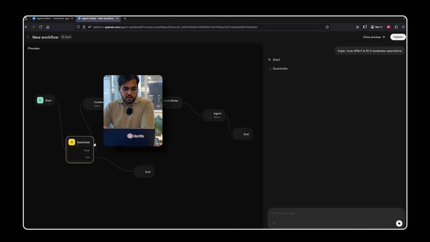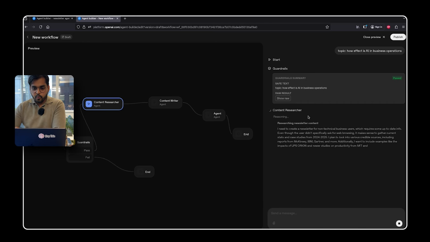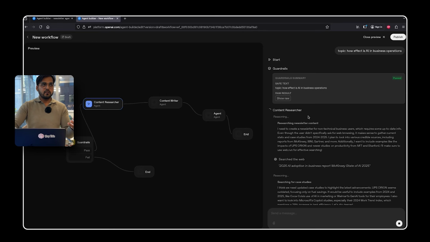Okay, so we went through guardrail. It should pass. And now we have a content researcher working. So this is what an AgentKit agent would look like in real life as well, where it's going to be text-based stuff. It's going to go through different steps. I mean, this is preview, so you're going to see all the steps, but I think in the actual build, you're not going to be able to see this. That being said, I haven't actually deployed it in production yet, so I don't know what that UI looks like specifically. So just want to give you a heads up here.